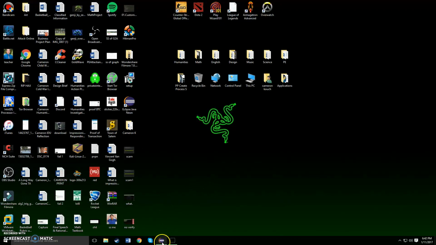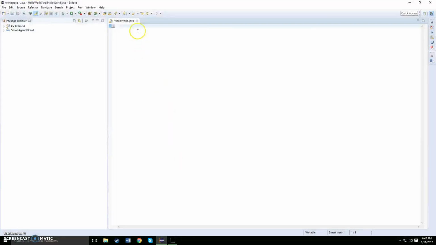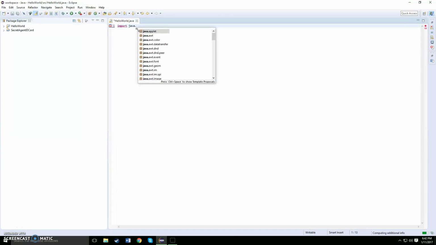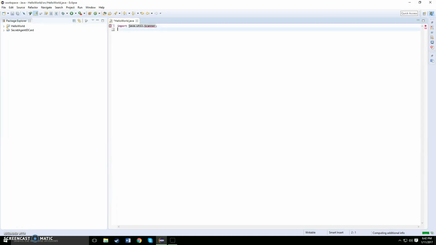So like always, you want to open up Eclipse. And on the first line, you want to import a Java scanner. How you do this is you want to import, space, java dot util dot, with a capital S, Scanner, and you want to end it off with the semicolon.